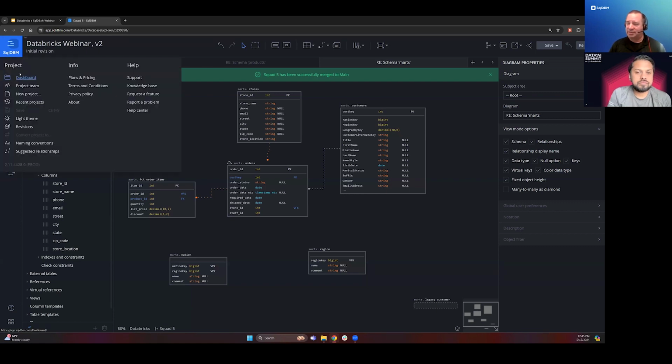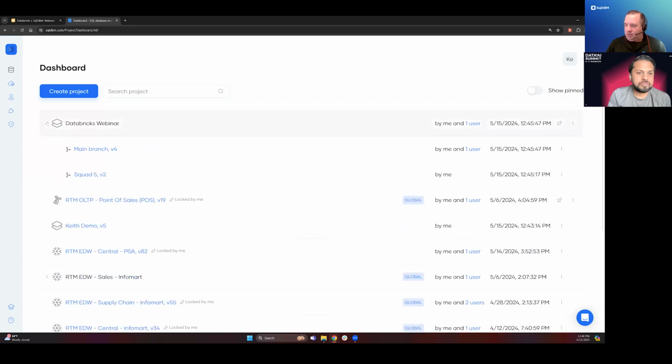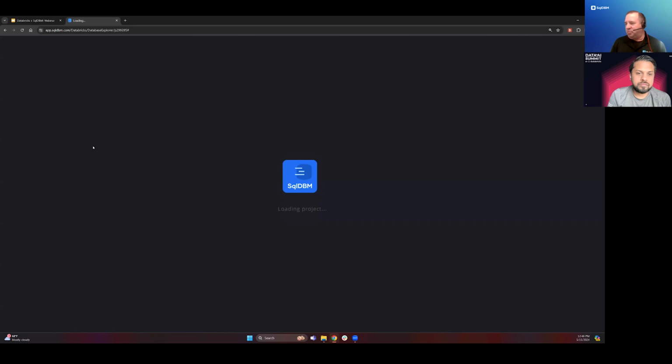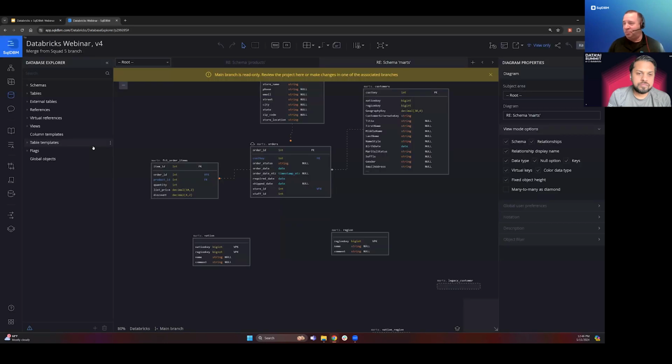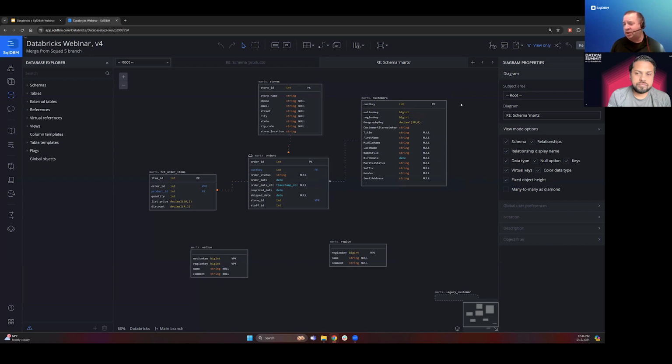If I go back to the dashboard and go to the main branch, this main branch is, I like to say, the golden copy of the model. This is now where you can start doing all of your data ops. So any changes you've made, regardless to say, for Databricks, and now you want to implement those changes into Databricks, let me go through that process.